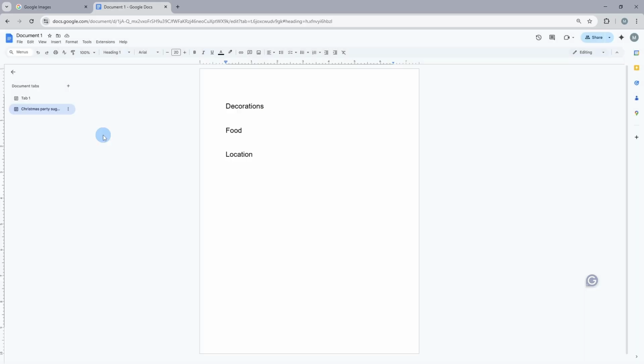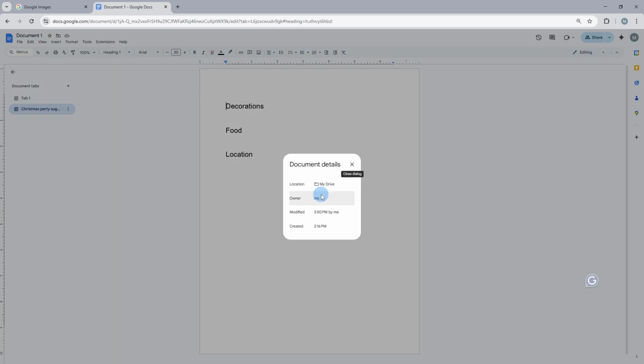If you're not sure who shared the Google Doc with you, or you can't remember if there are a lot of people within the document, if you go to file like so, then scroll down to details, it will tell you who the owner of the document is, when it was created, and where it is located as well if you can't remember what folder you put it in. This document details section can be really important.